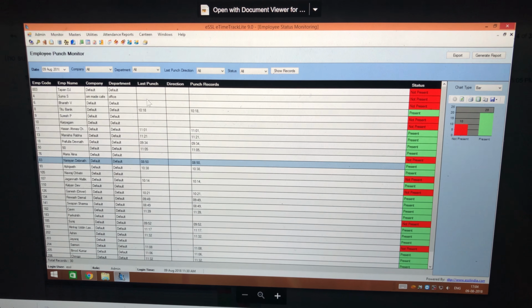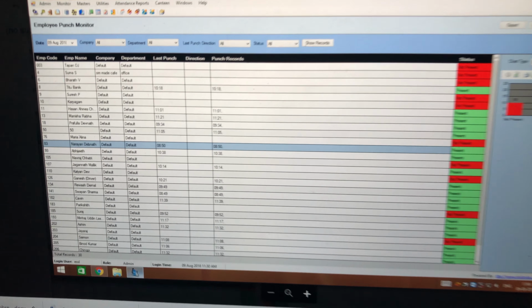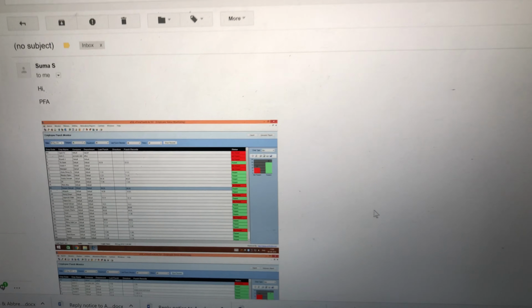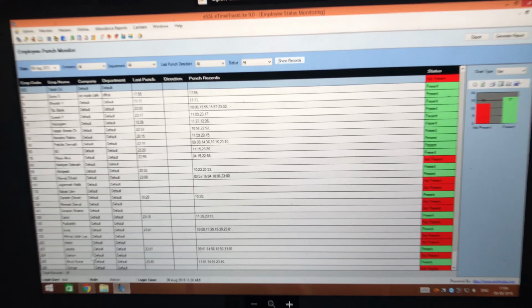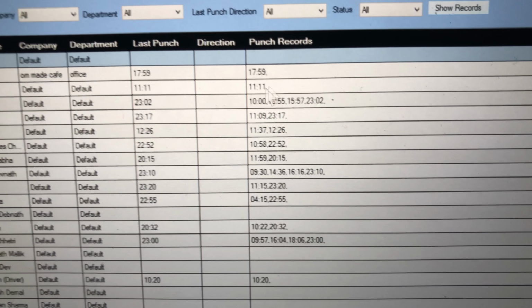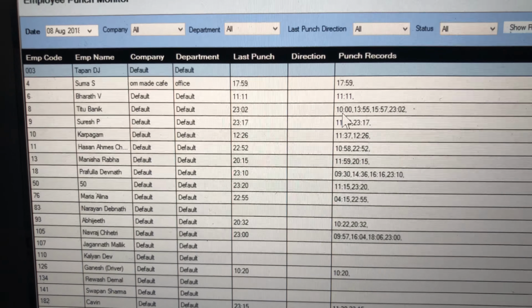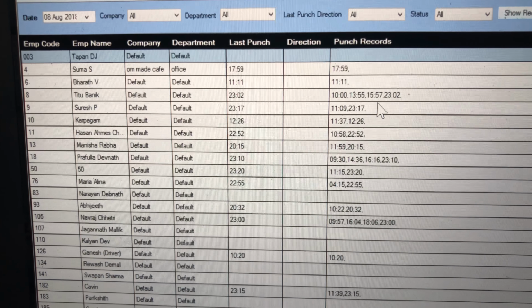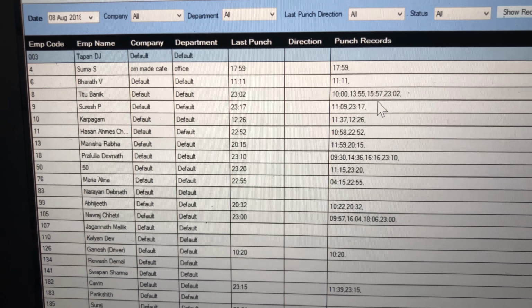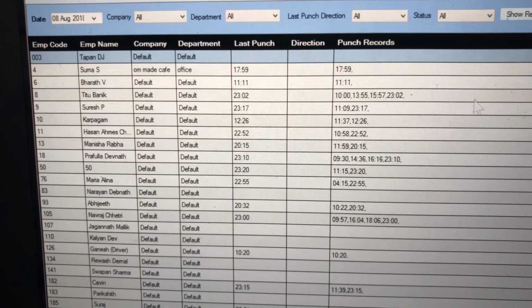You have different punches. What was the last punch? If you look here, multiple punches. There should be 4 punches in a day. That's when you come in, then you take a punch out for break, and then you punch in, and then you punch out at the end of the day, right?